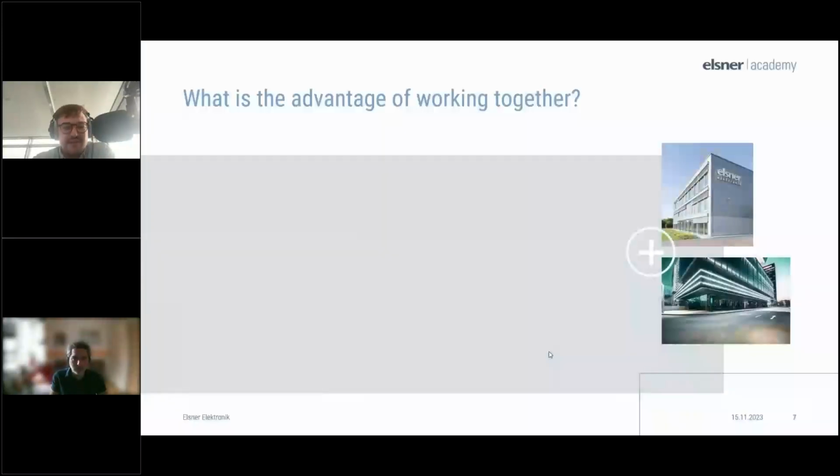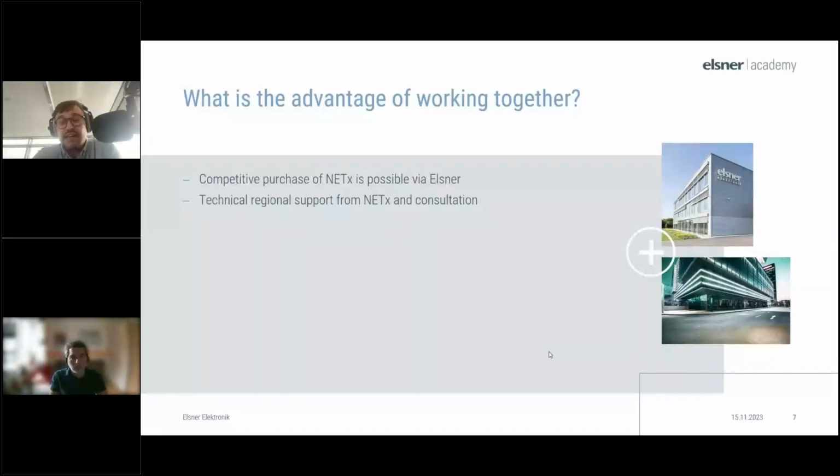All right. As mentioned, we can skip the Elsner introduction, but firstly we want to mention that the purchase of the NetX software is possible via Elsner. So if you have a project on hand where you need everything out of one hand, with one contractual partner, this is possible via Elsner. You can purchase the NetX solution via us. The technical support, the regional technical support, and the consultation for the projects you can get from NetX directly. We are not the experts with this software, but NetX can help you with that.